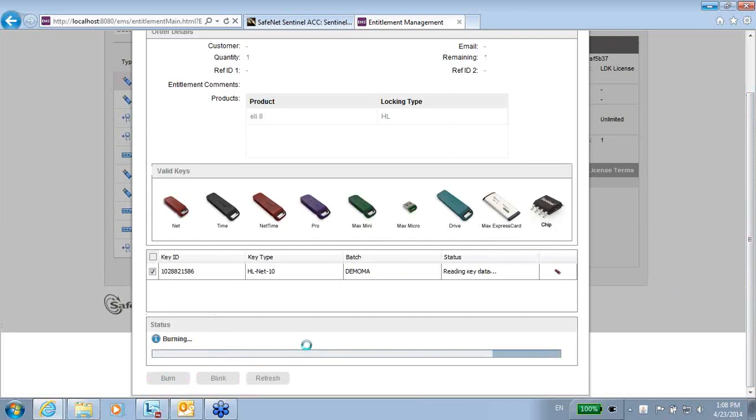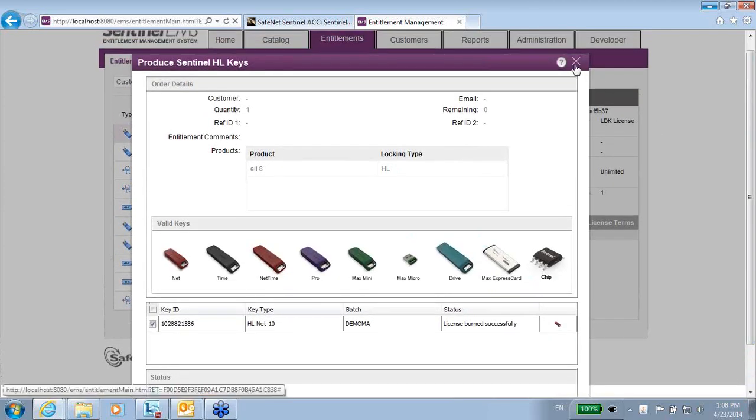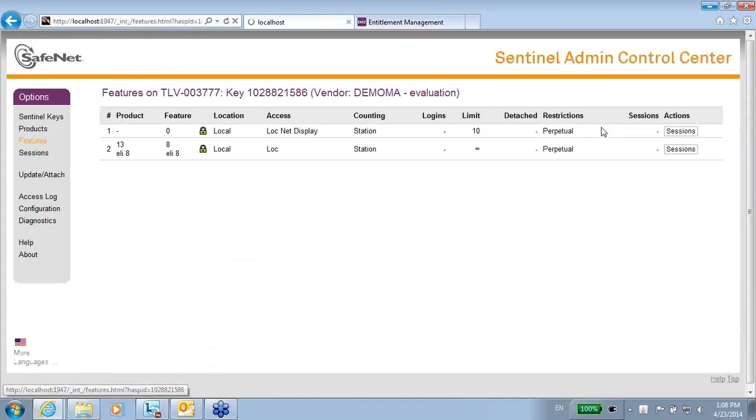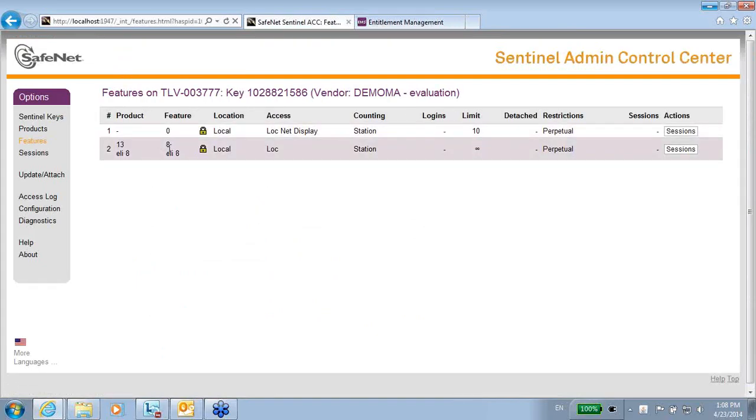So now I can see that the LED is blinking in the protection key in the USB, and the license is being burned into this key. When it is done, license burned successfully, and I can close it. Let's go once again to the ACC, to the same key, to features, and now I see that feature number 8 is also part of the licenses in this key.